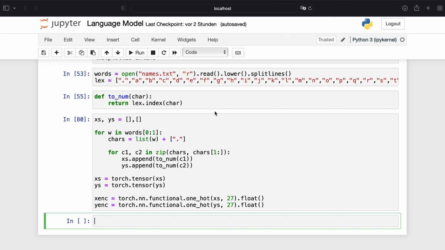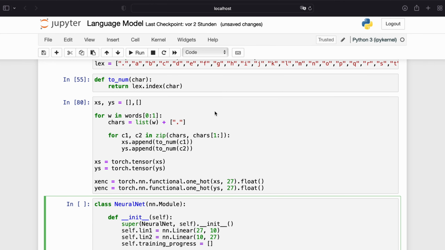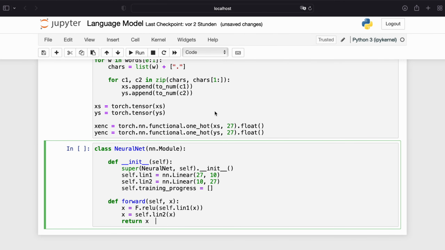Now let's get to actually building and training it. We're going to start by initializing a simple neural net with 2 layers. Important is that the input and output shape of the network as a whole is 27 for our 26 characters and the dot that indicates whether a word is ending. We add a parameter that will store our training progress and just progress through our layers in the forward pass. By the way, you see that I'm using the ReLU activation function for our first layer. It could of course also be tanh or some other function. This doesn't really matter at this stage.